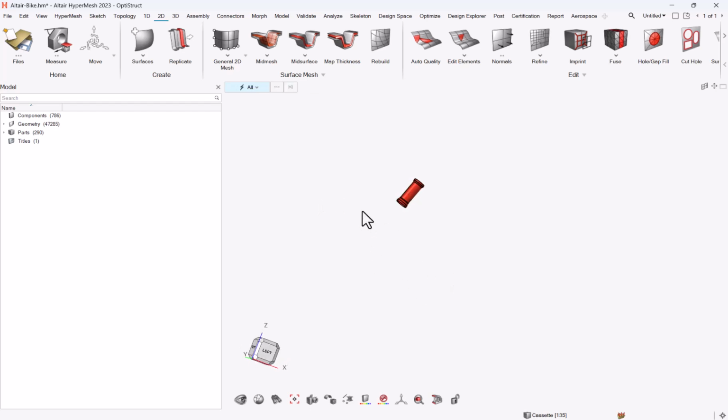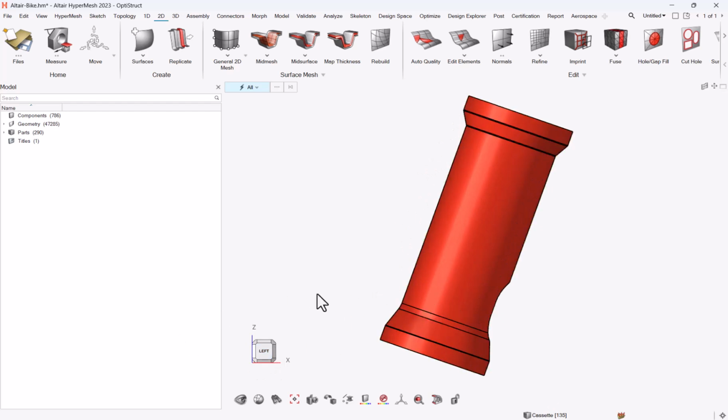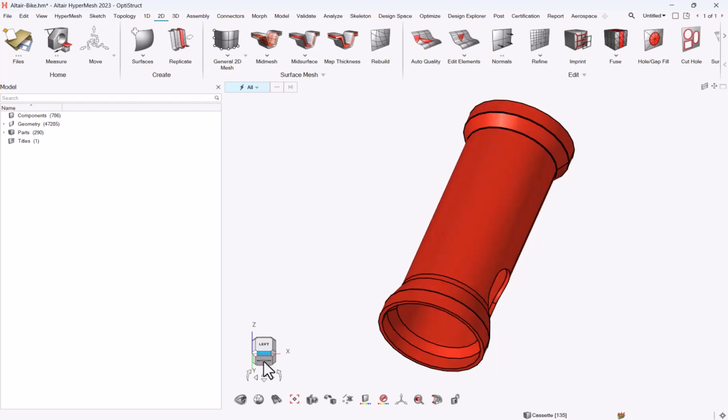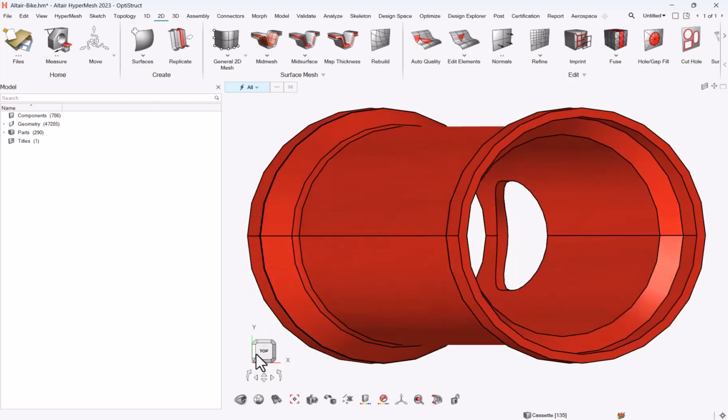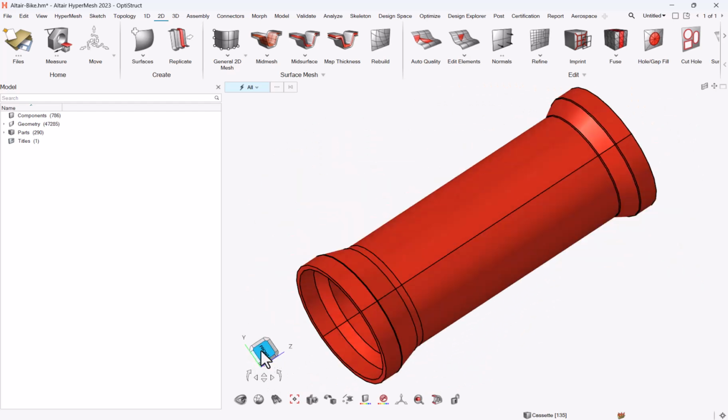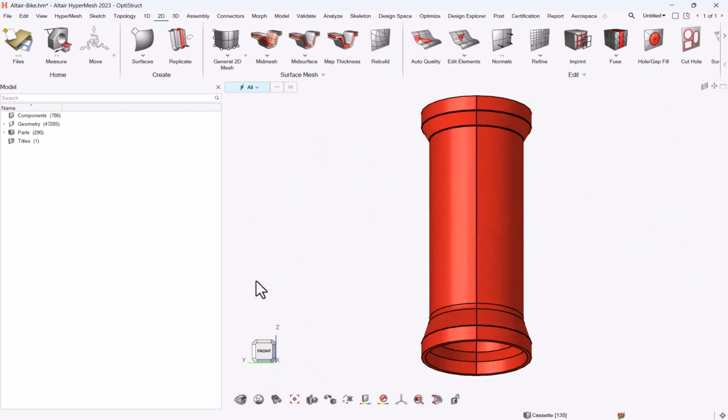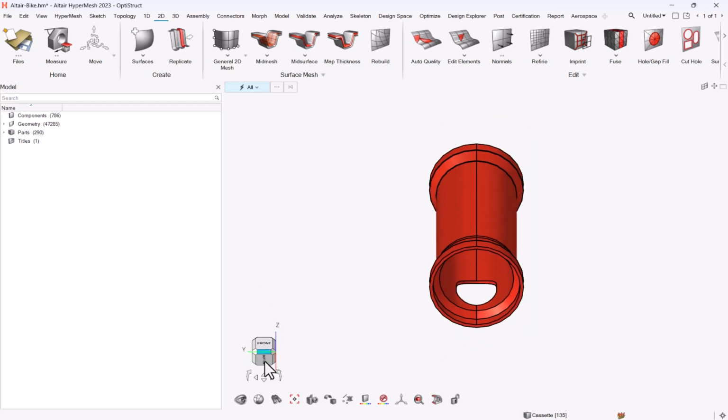Now let's say that I want to work on it, but you see that if I'm using the left view, I'm not aligned regarding a given axis. I can try to change, but I cannot easily find an axis to work with. So how to deal with it?